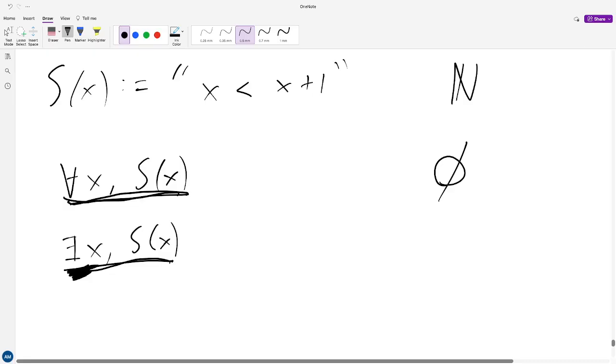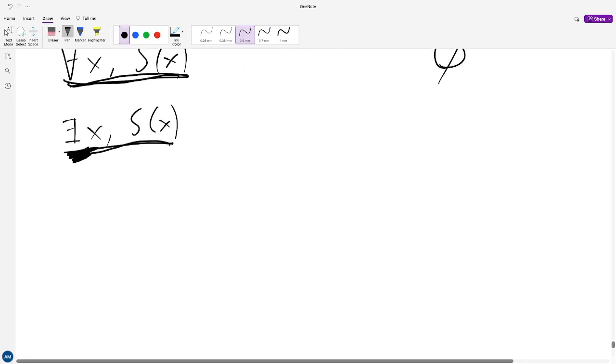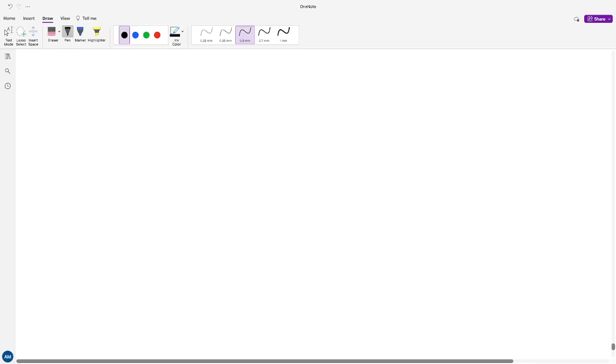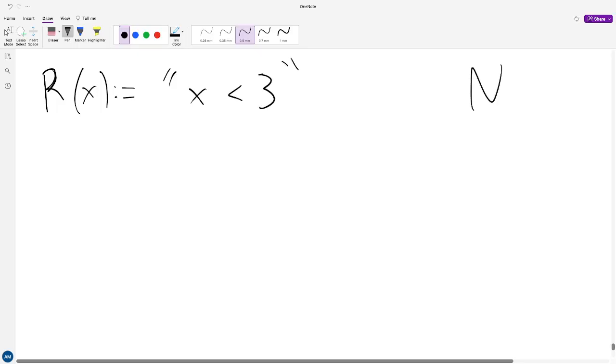So let's consider another example of a predicate. Let's have the predicate R of x, and this can be the statement x is less than 3, and let our domain be the natural numbers again. So if we have the statement for all x, x is less than 3, or for all x, R of x, right?